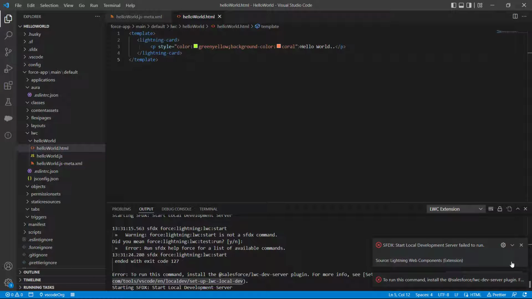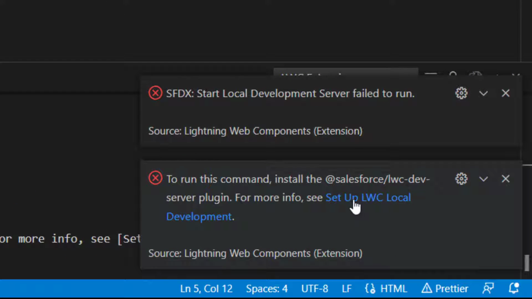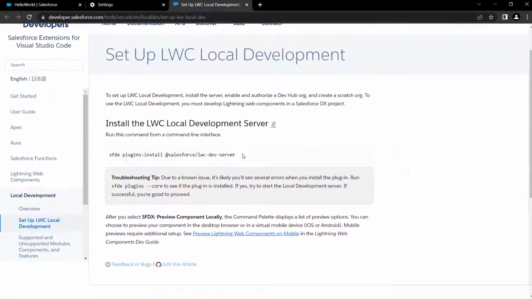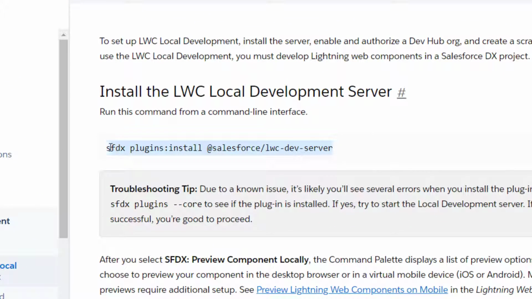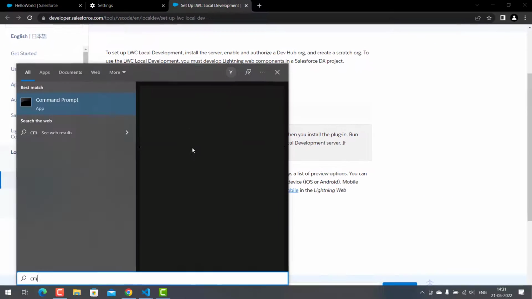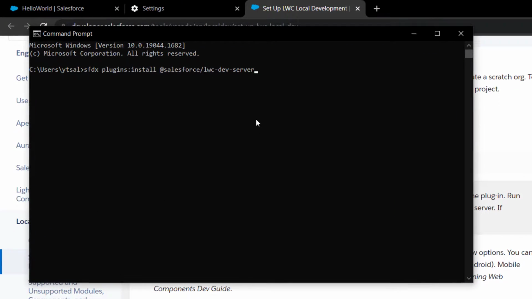This says this Lightning Web component extension is not installed. So click on this link. This link is available in the description. You have to click on that. After that, you have to copy this link. This is also available in the description. After copy this link, open command prompt in your PC and paste this link and press enter.